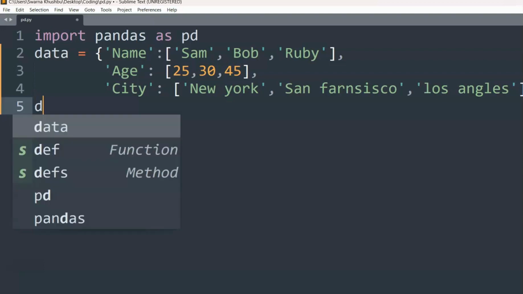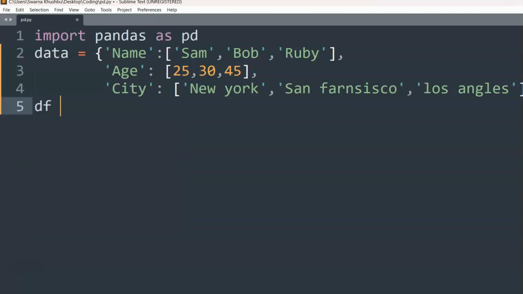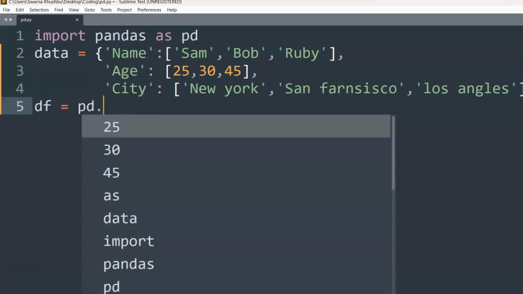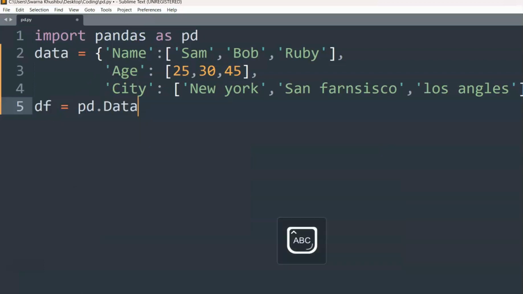For that I'll take a variable df, which stands for data frame, and inside that I'll use the function pd, which I have taken as a property from the pandas library. So I'll write over here pd.DataFrame, and inside this I'll mention the variable which is holding my column names and the elements inside the column. So I'll just write data.